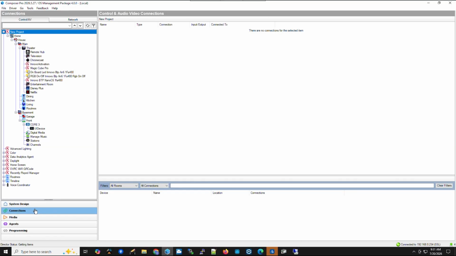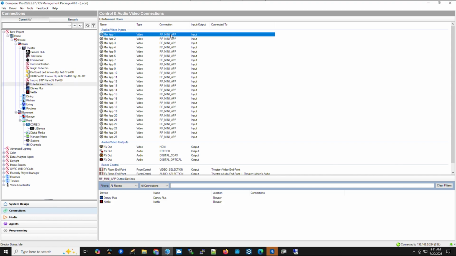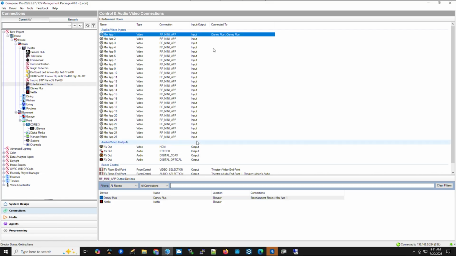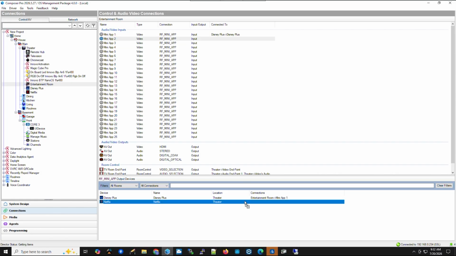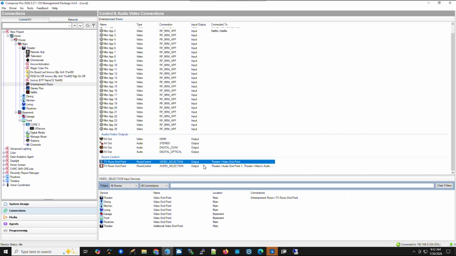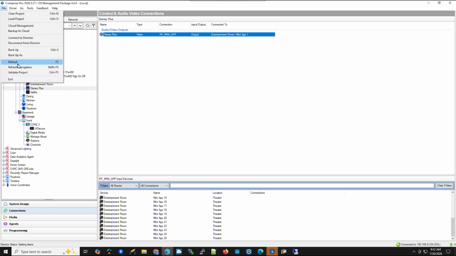Now click on Connections, and then click on the Entertainment room in our example. This will bring up the connection control for the apps. To assign Mini App 1 as your Disney app, drag and drop the Mini App 1 to Disney Plus as shown. Do the same for the Mini App 2 for Netflix. Once this is done, you will see the connection set under the controls, as well as the app drivers. All you have to do now is to refresh Navigators under the File menu. This enables these apps to show on your Navigator device.